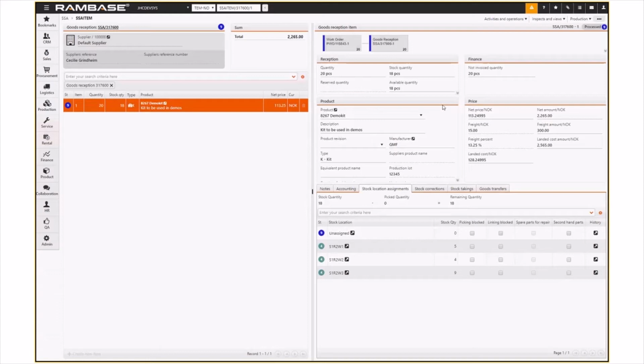Okay, in the old SSA or goods reception, you could only add the freight as a percentage, but now you can add it as a sum, saying for example 20. So that is changed. You also have some new menu options that are available. But what is more interesting is the new folders that we have added.